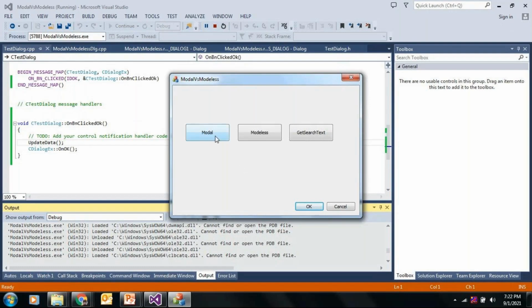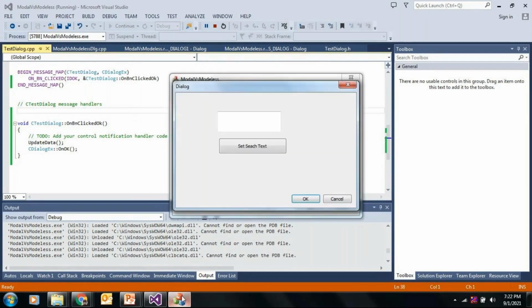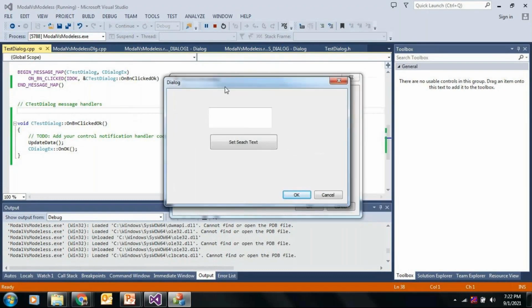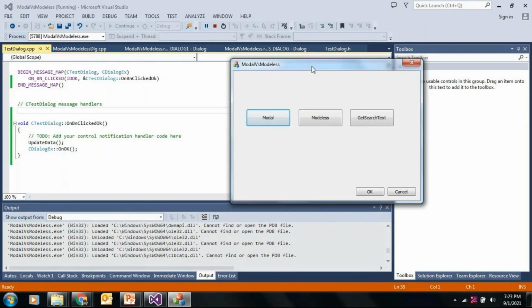Now this is my modal dialog box. You see I will not be able to do anything till I close this dialog. I cannot go back to my parent window. That is the main property of a modal dialog box. You cannot go back to the parent window unless you close this window. So let me cancel. Now I can go back to this.